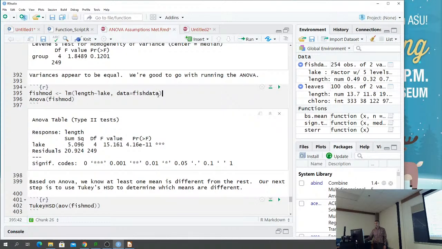So I create my model. I called it fish mod. Right? And we're doing a linear model where we're trying to predict length as a function of lake. So that's kind of what we can talk about a prediction. We're predicting length as a function of lake using fish data. Create that model, and then I do the Anova table.